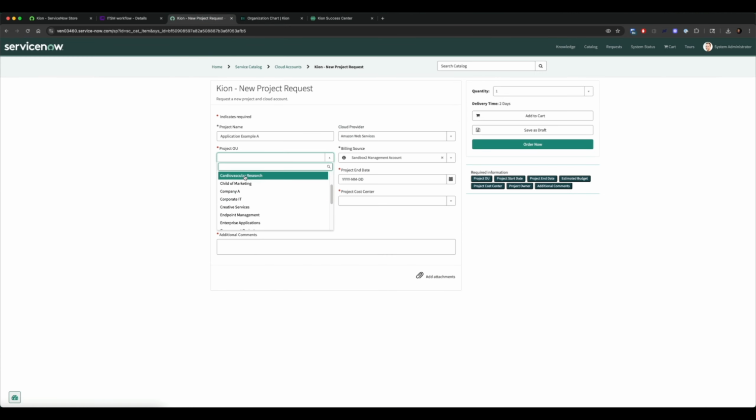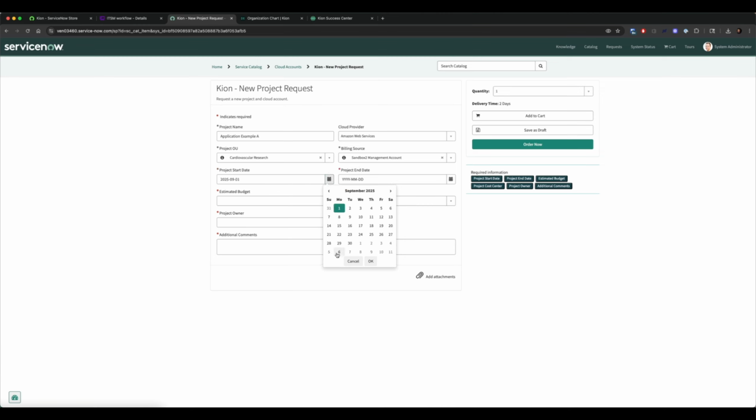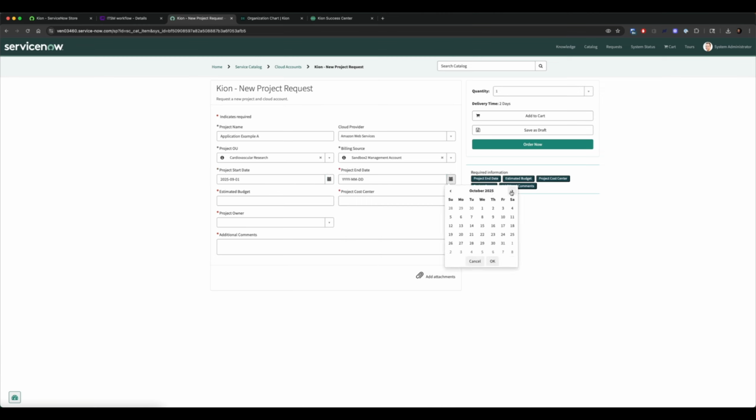So, by me choosing cardiovascular research, which is synced with my Kion to pull all that information, I'm essentially setting my security posture and my infrastructure without me even having to necessarily know that as an end user. Here, I'll set a project start date to be in this near term here. I will add an end date sometime next year as an example, and then let me go ahead and set my budget. So I think I need $25,000.